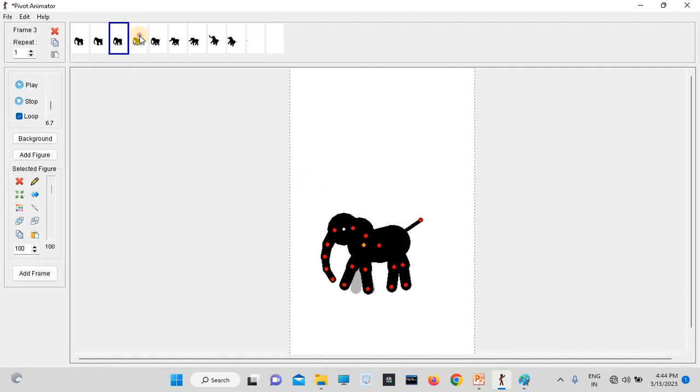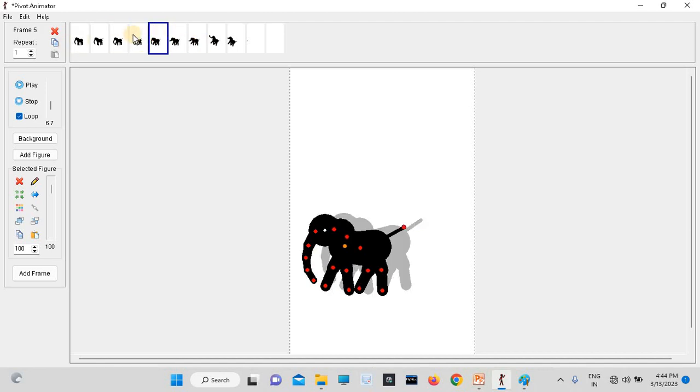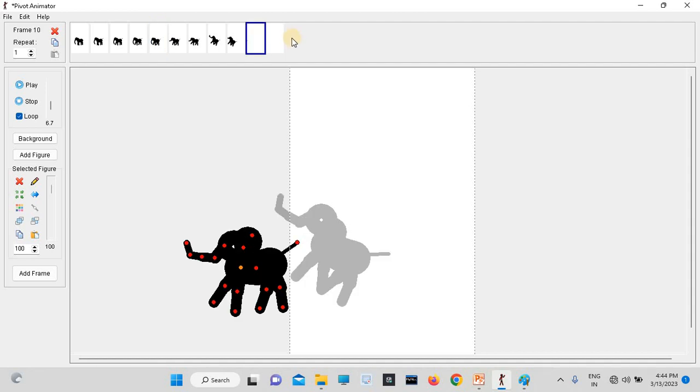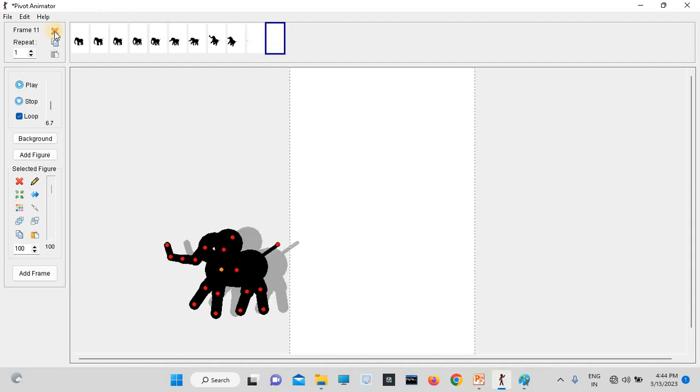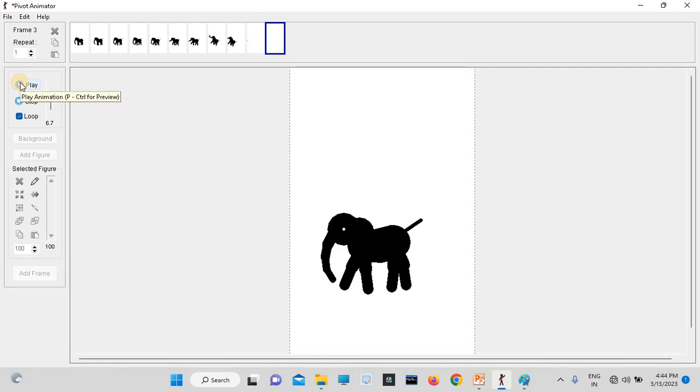Simply we have added the stick figure in this timeline, and see here, this is an extra one added. Just remove this. Oh no, it's okay. So see how it works. Just click on the play button.